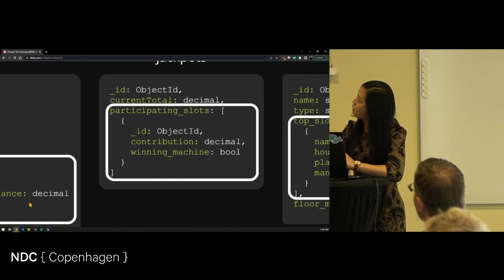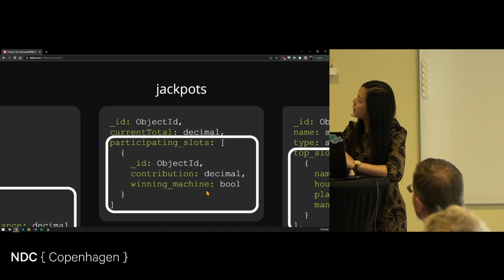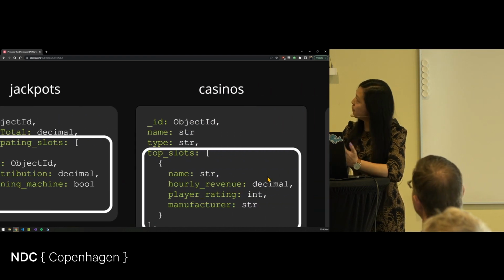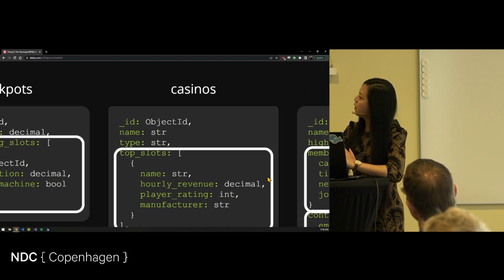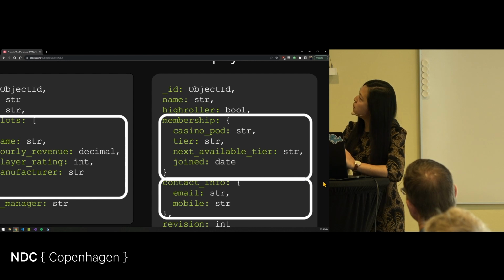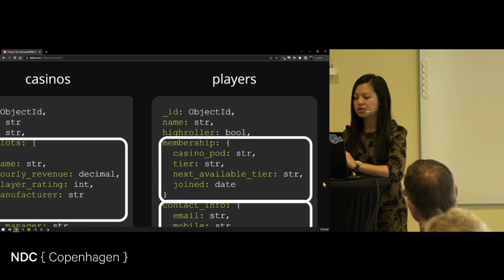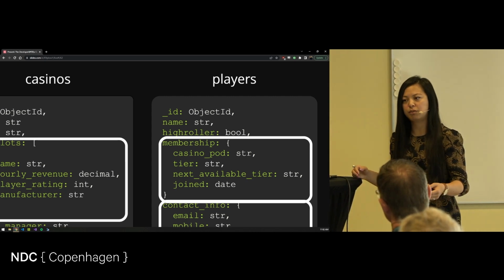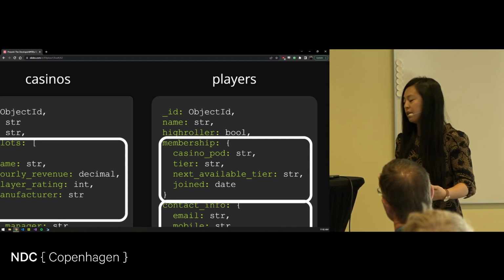In a similar fashion, we also have the participating slots in the jackpot documents. We have the top slots for the casinos that are embedded. And we have embedded both the membership information as well as the contact information for our players. So all of these embedded pieces of information are purely because we need that information whenever we query it.